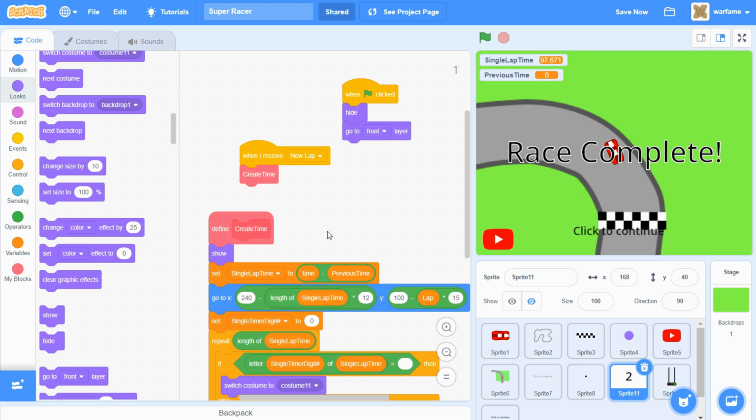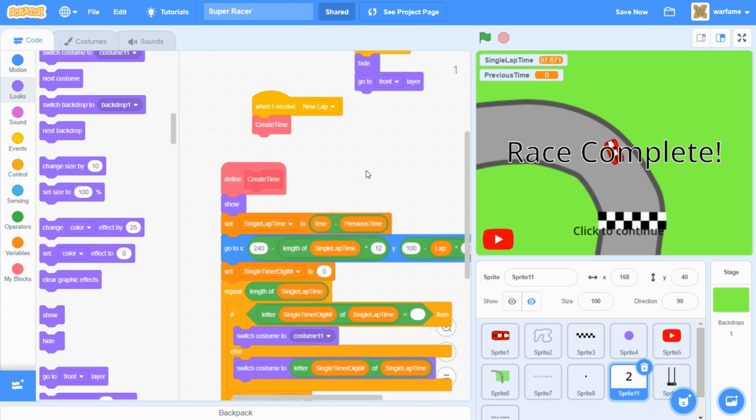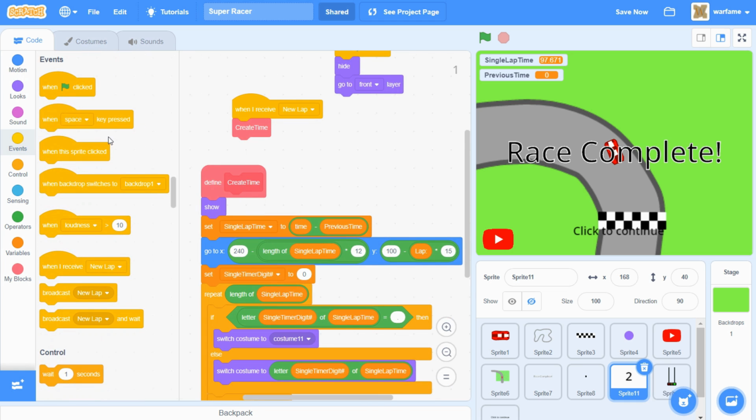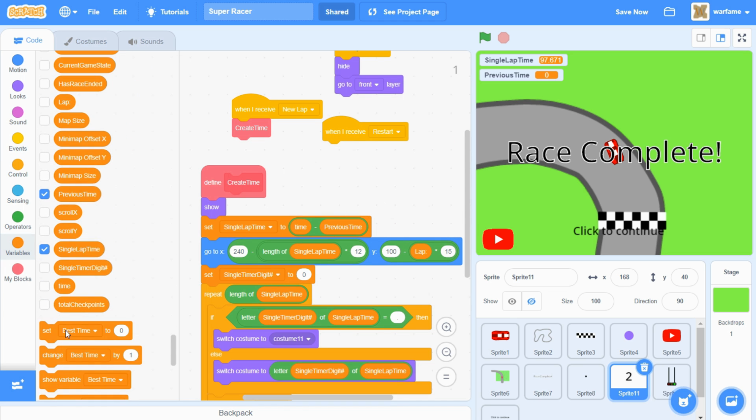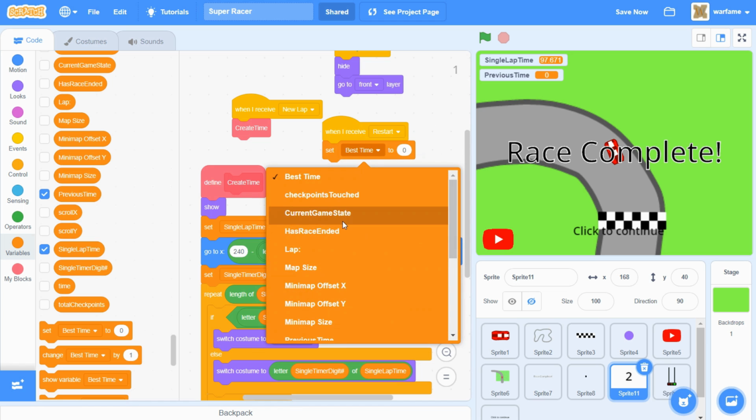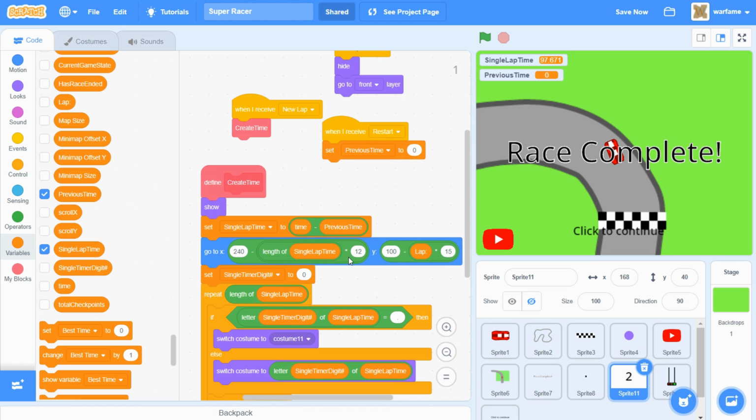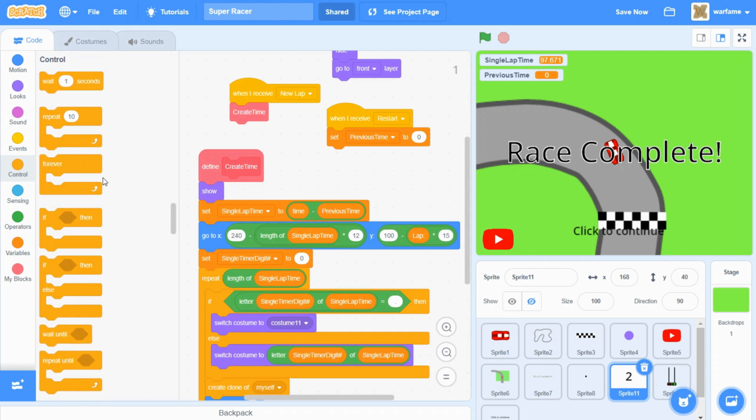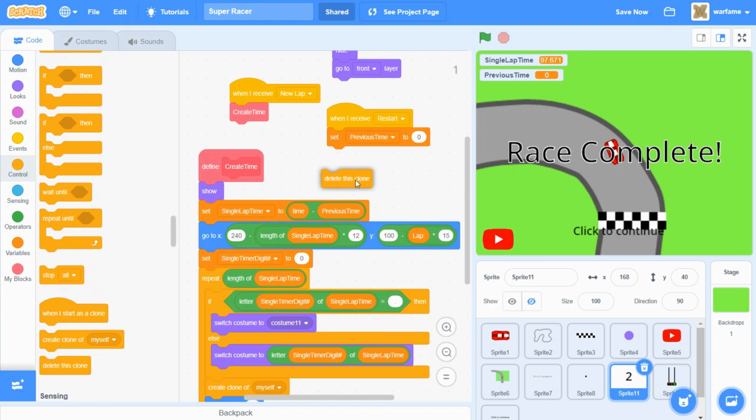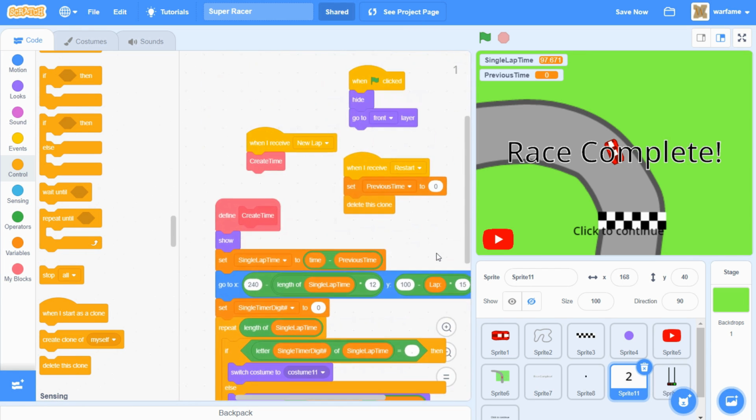Whenever we restart the game, we also want to reset the previous time to 0. So to do that, let's go to Events, and then drag a when I receive, restart. Then let's go to Variables, and set the previous time to 0. And also, we want to delete all of the clones, because the game restarts, and we want to get rid of the timers. So let's go to Control, and then also drag a delete this clone. Alright, so I think this should work. Let's check it out.